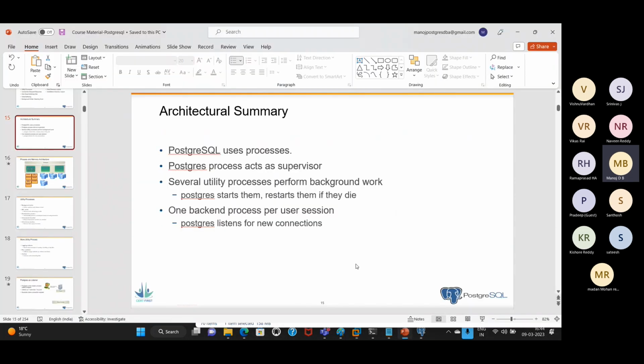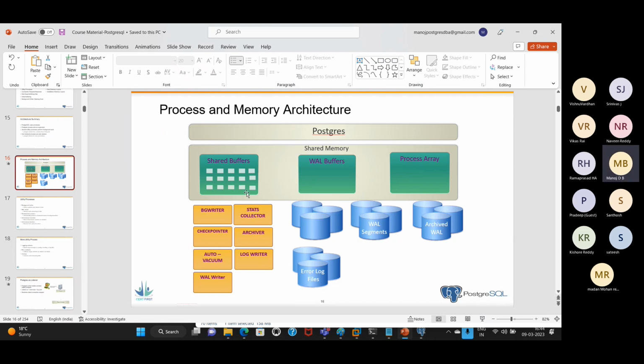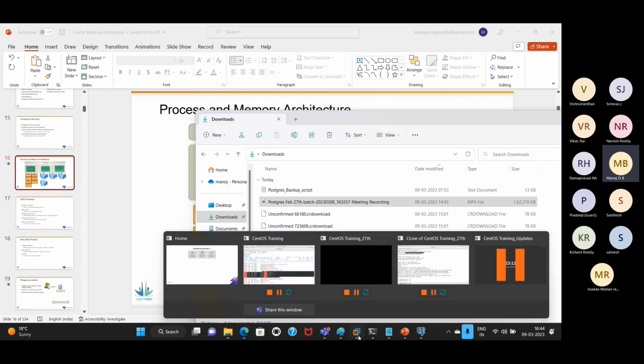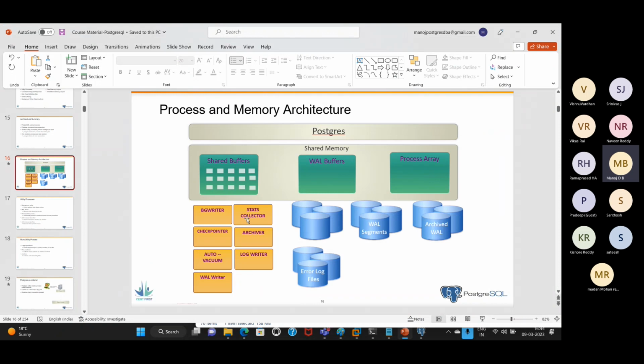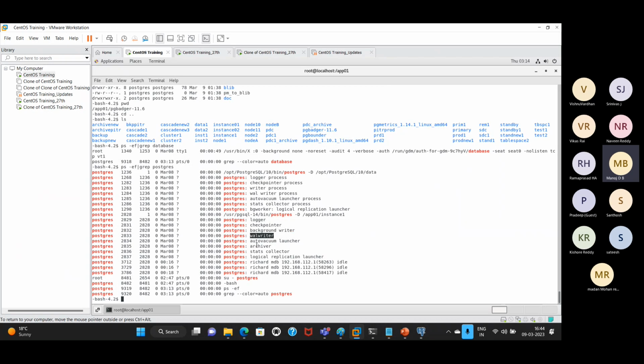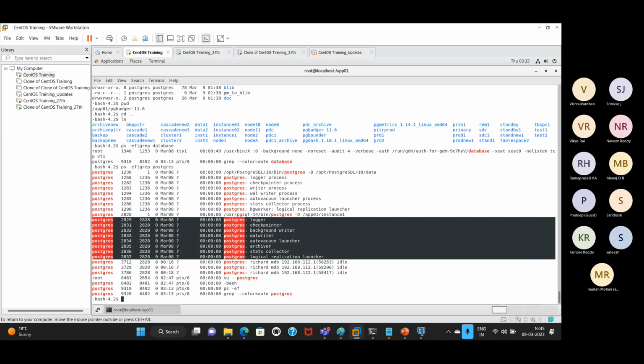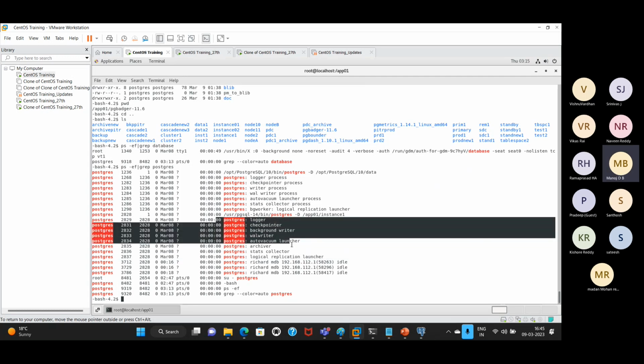And also, in the pictorial representation, see here, in the database server, below the supervisor process there is the BG writer, the background writer. And you can also see checkpoint, stats collector, archiver, auto vacuum, WAL writer, logical replication. All of these are there. These are the utility processes.